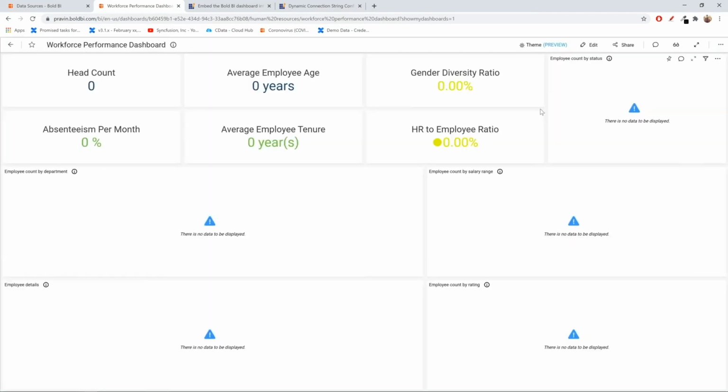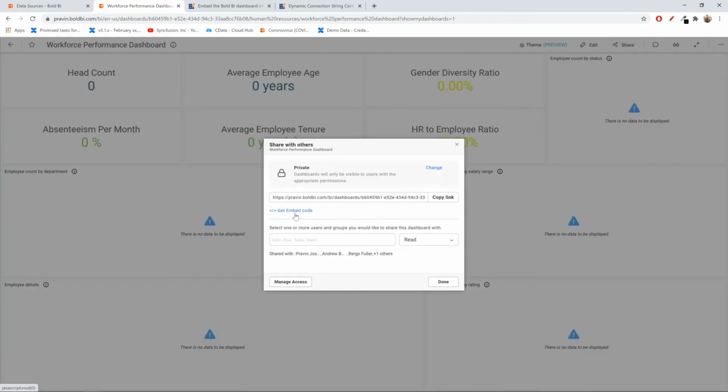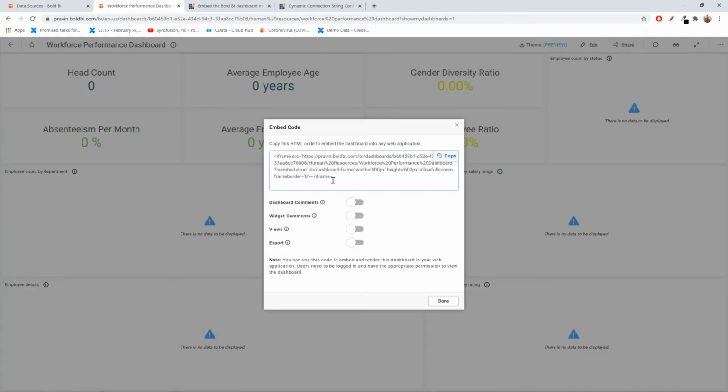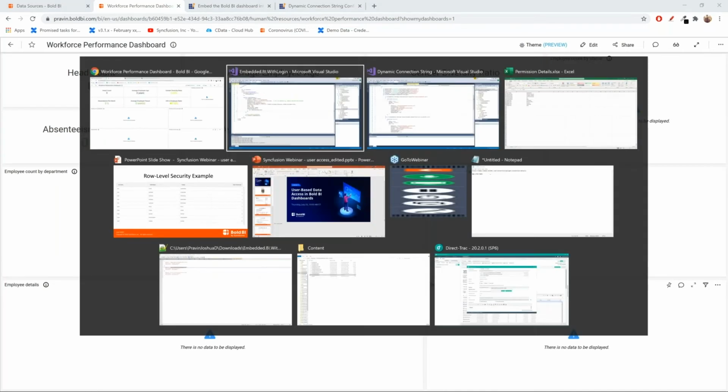So to do that, you can go to the share option here and just click the get embed code. This will give you the iframe for embedding. You can include it anywhere in your web application and then embed the dashboard. Okay. The second option is using the JavaScript component that we provide.